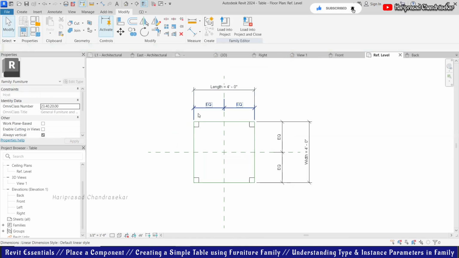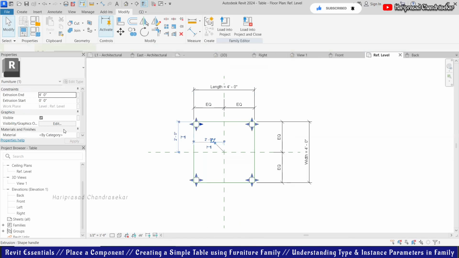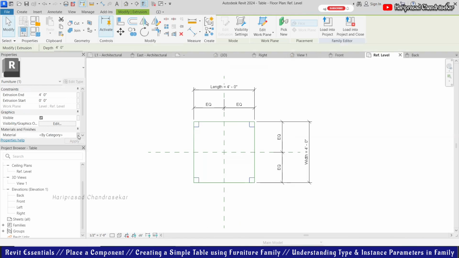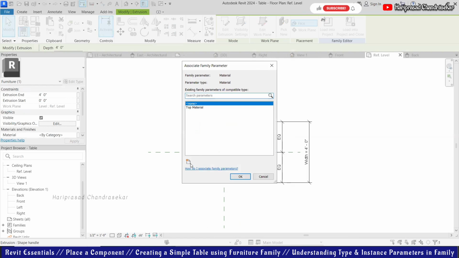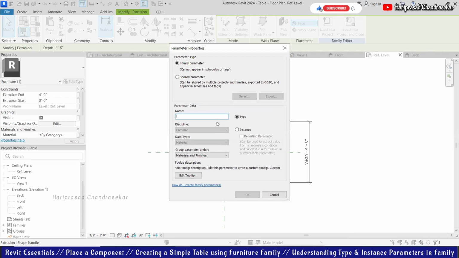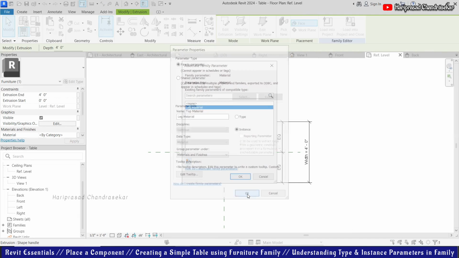And apart from that, we can also select this. See again the material. You can click the button over there, and we can put create new material. Then this is like a leg material. Then no need to change anything. But it is type only. Now I can choose instance. Click OK.